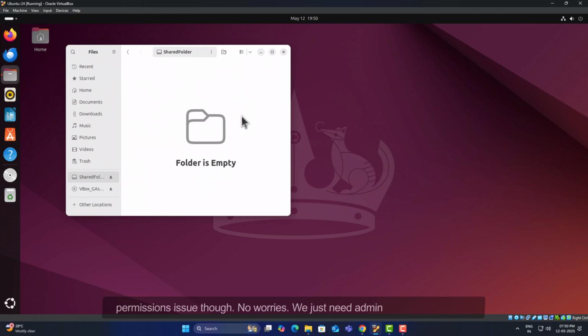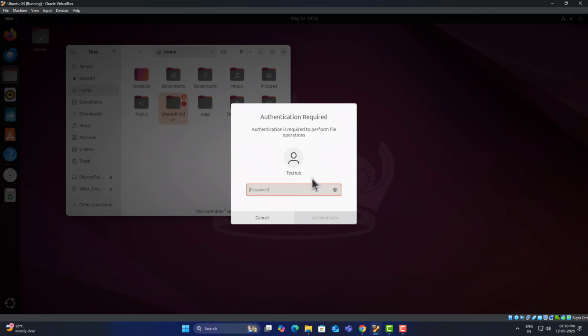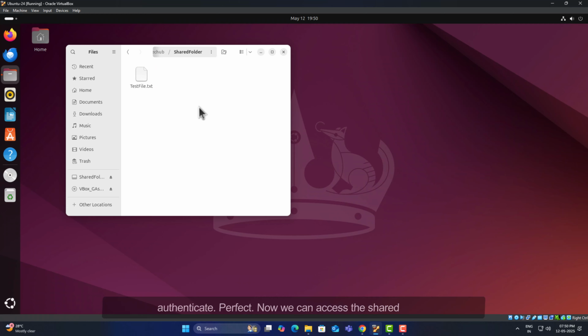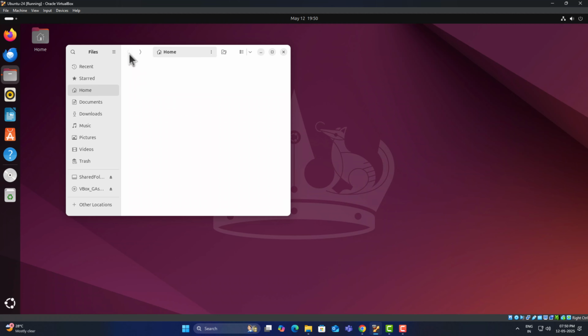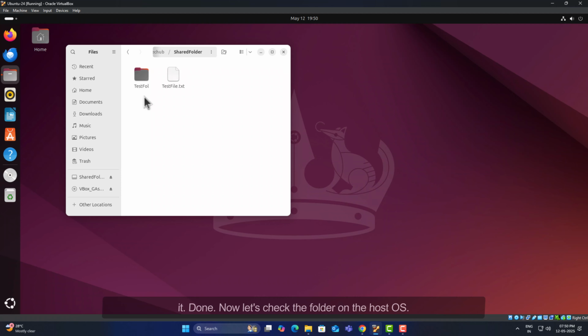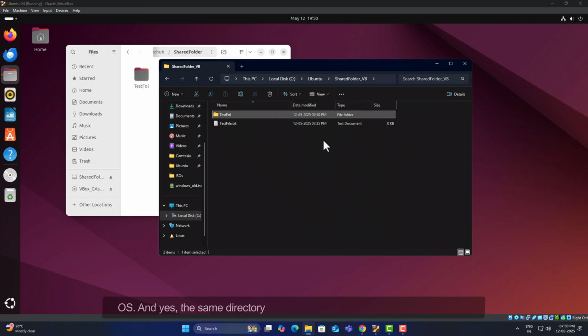No worries. We just need admin credentials the first time we access the folder. Let's authenticate. Perfect. Now we can access the shared folder. Let's try creating a directory inside it. Done. Now let's check the folder on the host OS. And yes, the same directory appears there too.